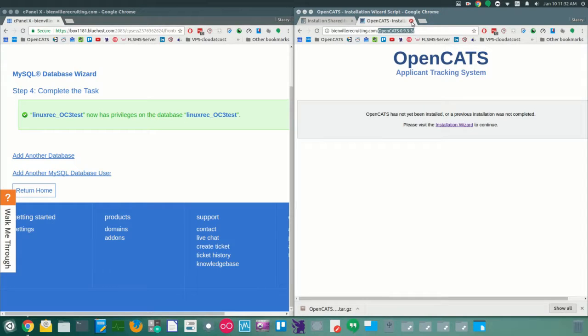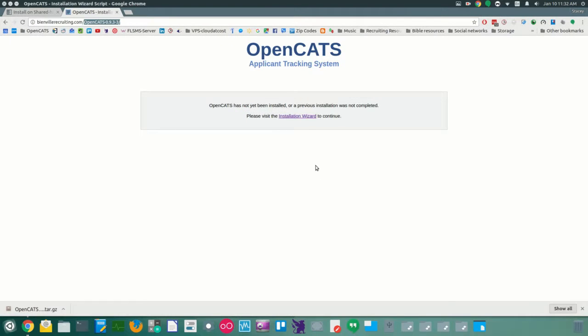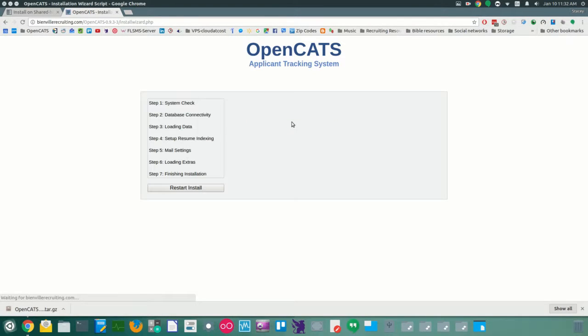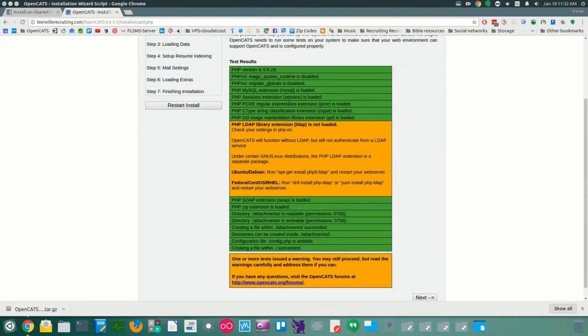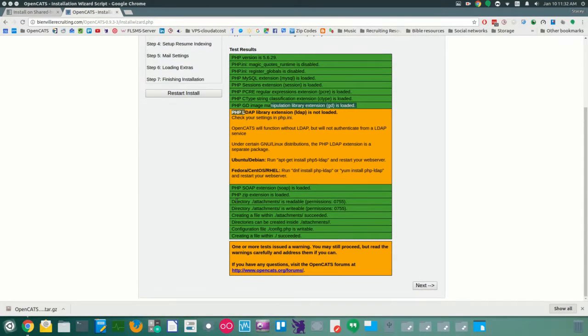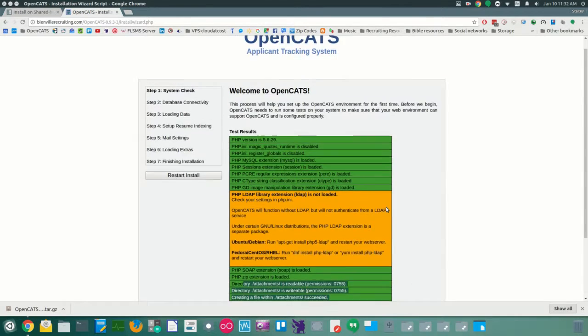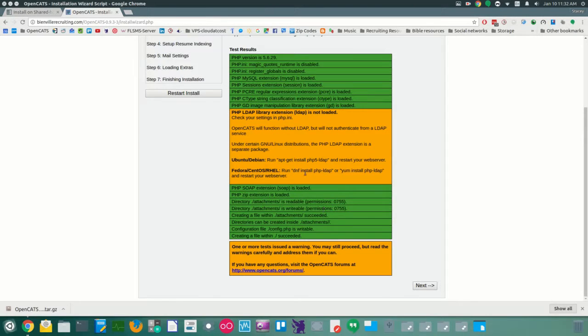Okay, so I'm going to maximize this, click Installation Wizard. This is fine. Yellow, we don't need LDAP. If SOAP is yellow, don't need it. Any red down here, those are permissions issues. That's a problem. You can't install if you see red. LDAP, SOAP, those are the most common ones. You do not need them. They don't really provide any functionality.